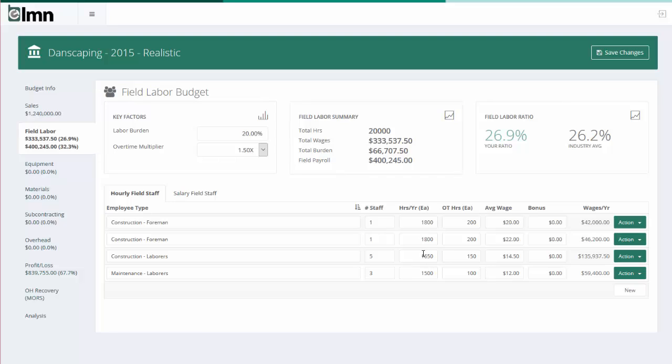If I change something, like I realize my maintenance laborers are too many hours. Really, they only worked $1,350 last year. It's automatically going to adjust your burden and your wages just by making that one simple change. It's a heck of a lot easier than having to calculate fixed numbers for your payroll tax and all that over again.